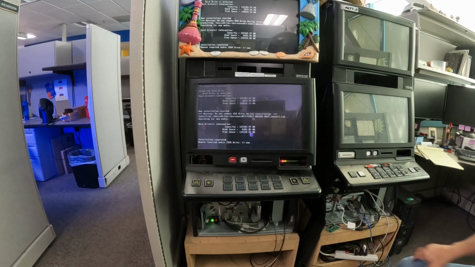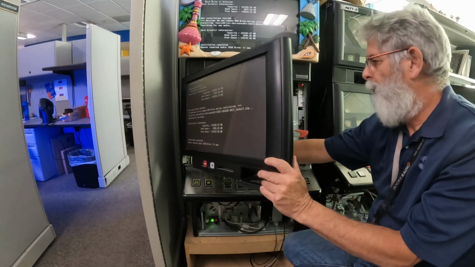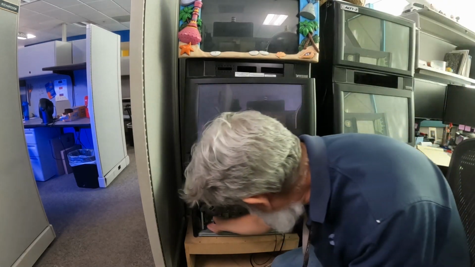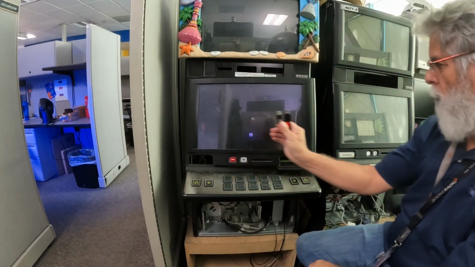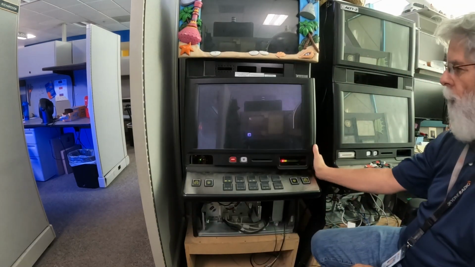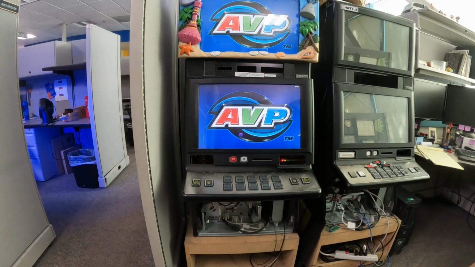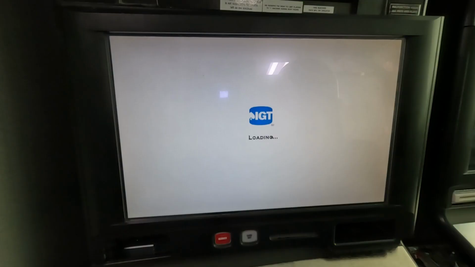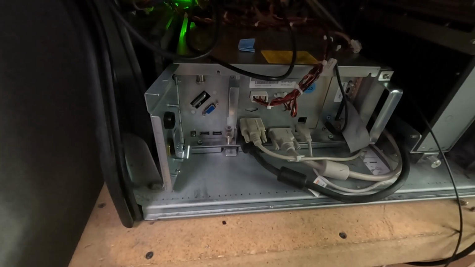Step 4 is to power off the machine, remove both the media and the E key, then power up the machine. When it gets to this screen, insert the E key.